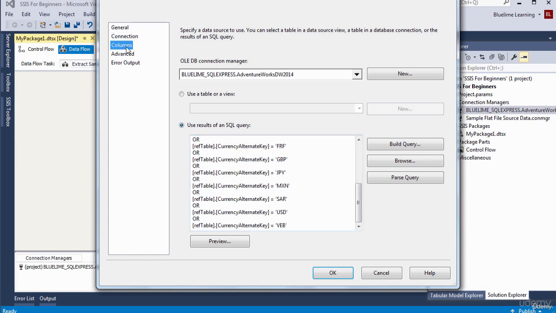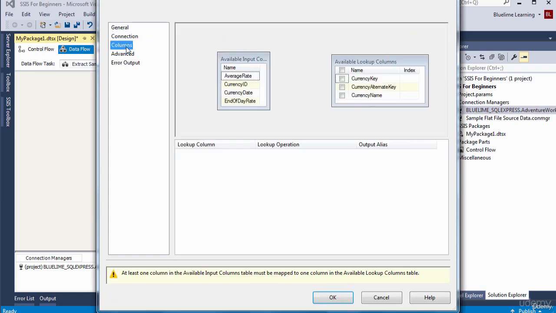Next, let's click on the columns tab. On the columns tab, just make sure that the following selections are available. You've got in the available input column, make sure you've got.